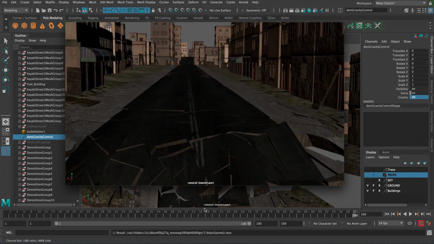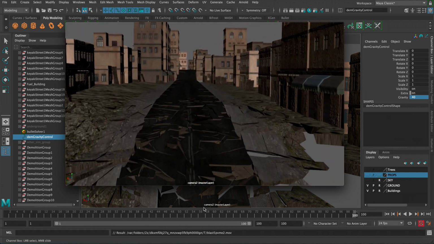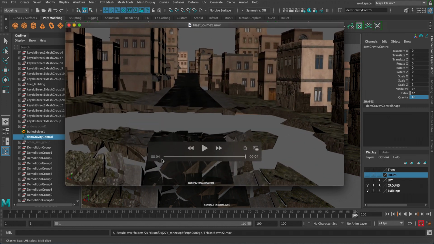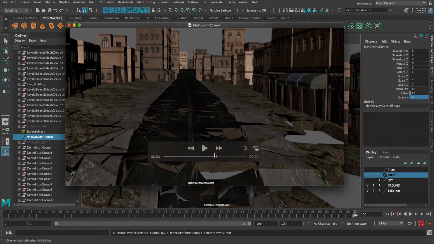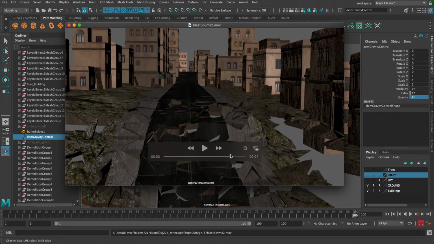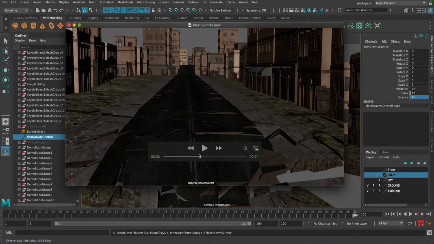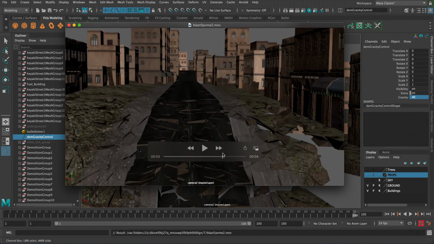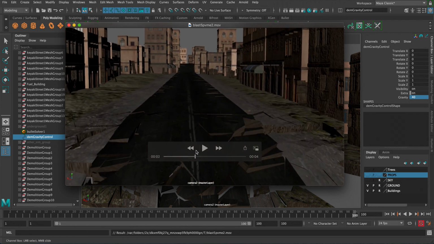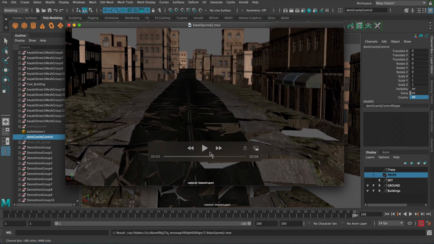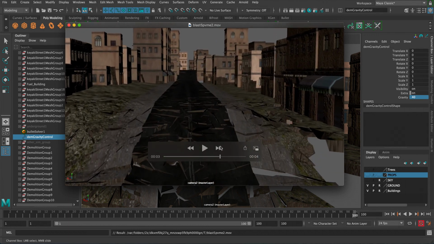Okay, so this is the playblast I have, and as you can see, it looks pretty cool. You get this gradual destruction of the road, and that's really looking nice. The camera is not leading, it's just following. So we got the timing working really well on this. And that's basically the main thing we did to achieve this kind of effect.